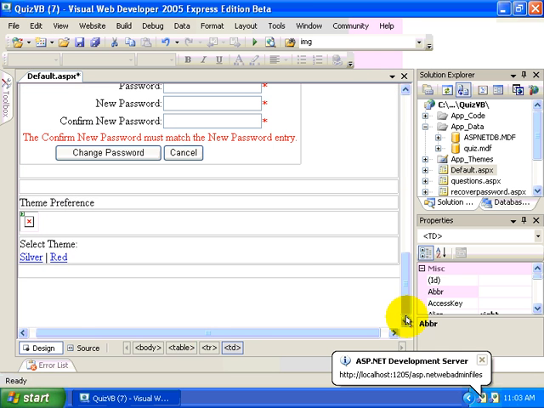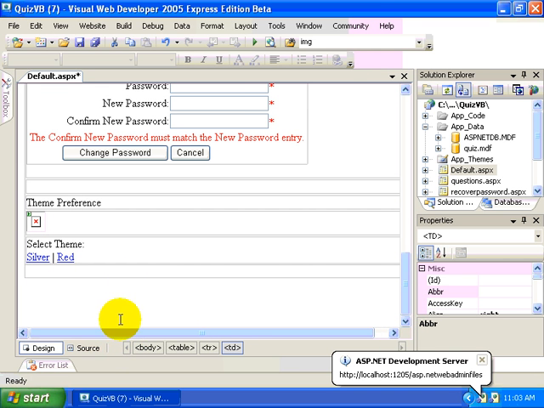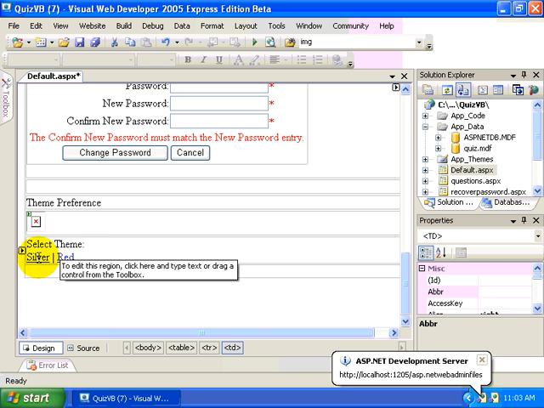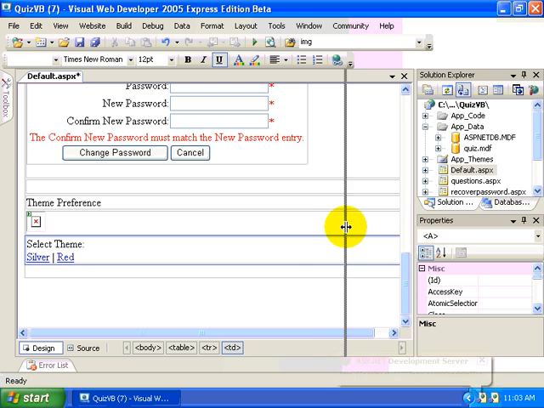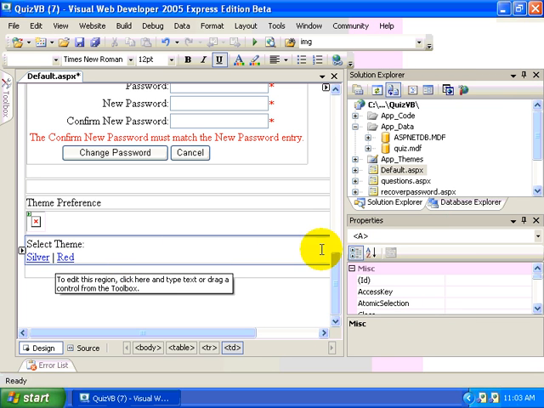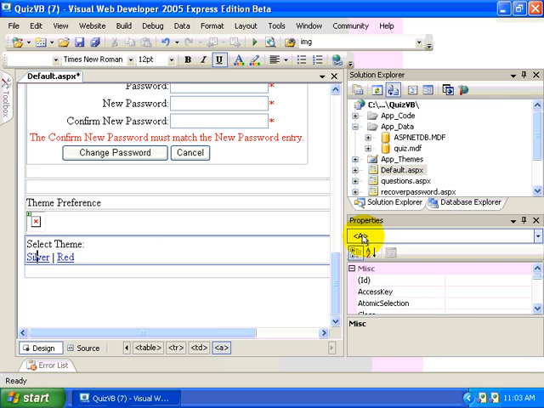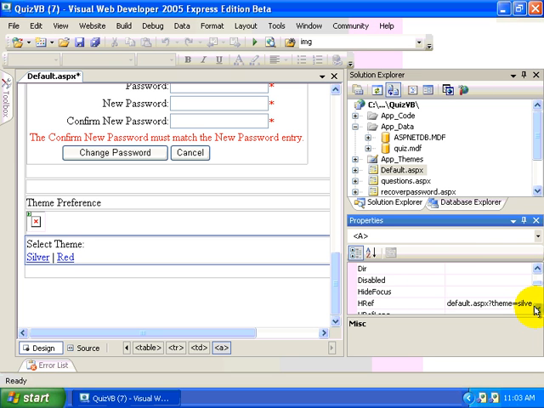What I want to do is scroll down to the very bottom. You see I have a very simple implementation of the theme preference selection. First of all, I have basically two hyperlinks, silver and red. If I put my mouse cursor in the silver, notice that I am looking at a simple anchor tag. I'm going to scroll down to the href property and take a look: the href is default.aspx, and then I have a query string theme equals, in this case, silver.